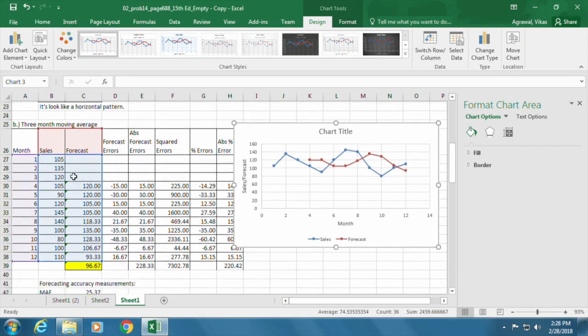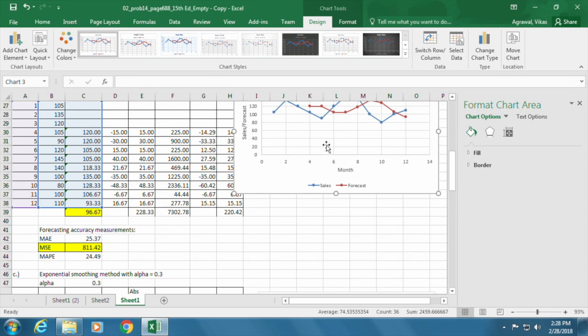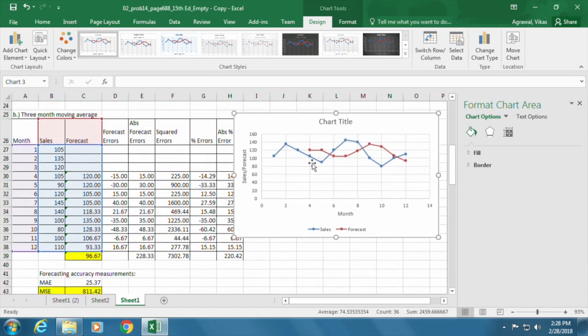Again, when we do it for another method, then this might make more sense. But here we don't have a forecast for the first three months, because we are using the first three months to generate the forecast for the fourth month. So this is nicely tracking the variation in the data set, although it's off a little bit at some points in time, trying to smooth out the variation.